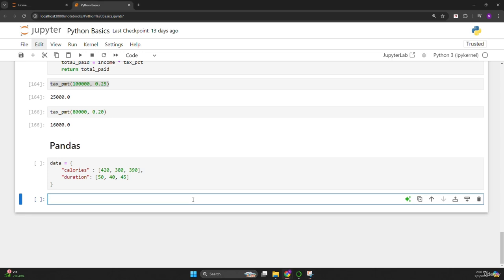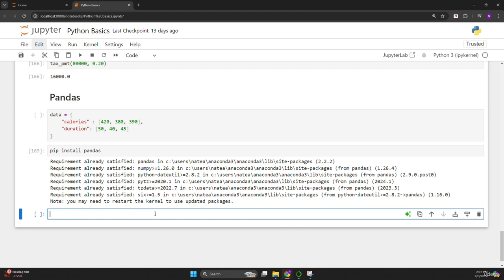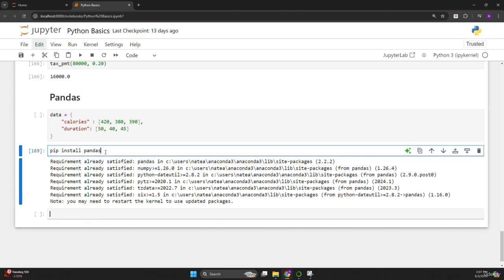All right, the last part of this Python basics section we're going to cover is the Pandas library. In order to install a library, if you don't have it installed already on your machine, you use the word pip install, and then you type out the name of the library. In this case, it's Pandas. I already have it installed, so when I shift enter, it's going to tell me that the requirements are already satisfied. You should see just a bunch of downloading, and once it's finished, it'll tell you it's done.